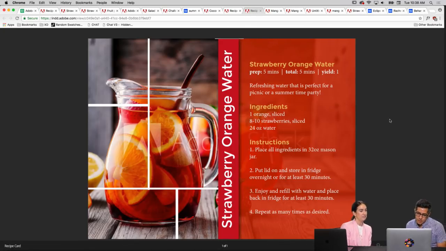All right. Okay. Mosaic styled photo. Cool. Yeah. She's having fun experimenting with the photography. That's cool. Strawberry orange water. So obviously we got colors that tie it back into the photo, which is nice. You can read the type. That's good. See, that's the only page here. Yeah, nice use of color.